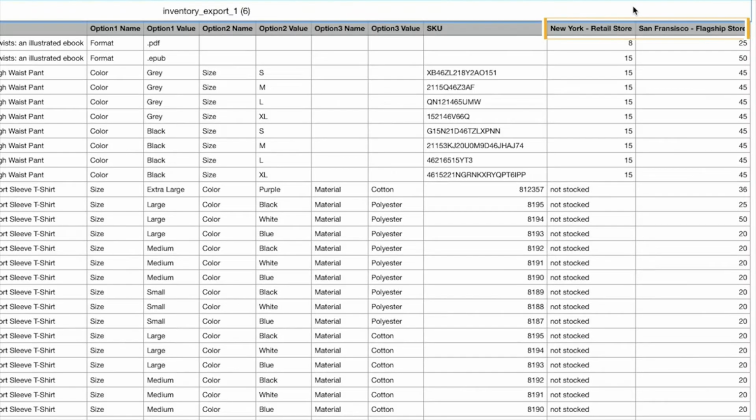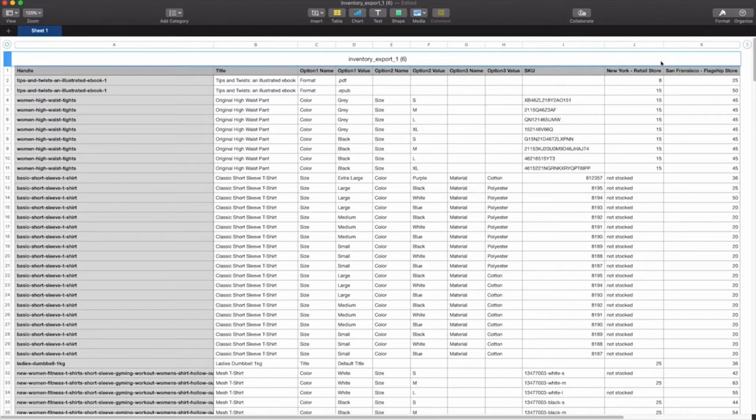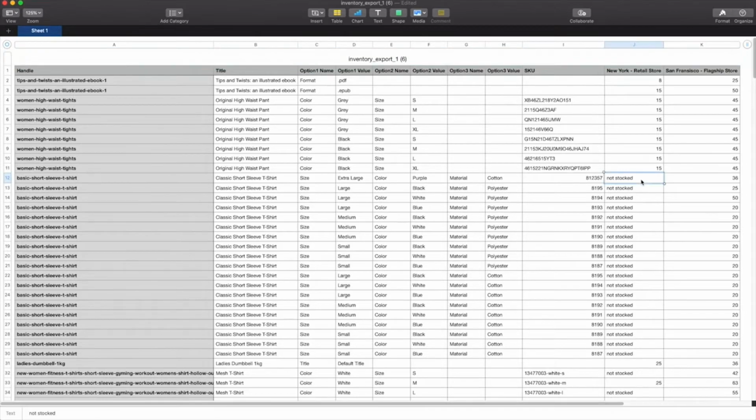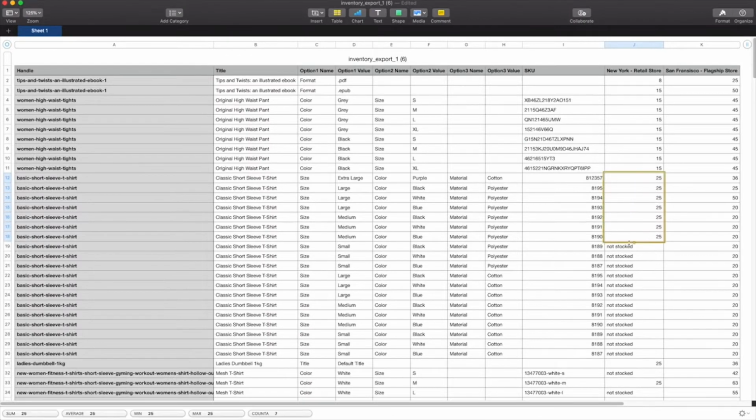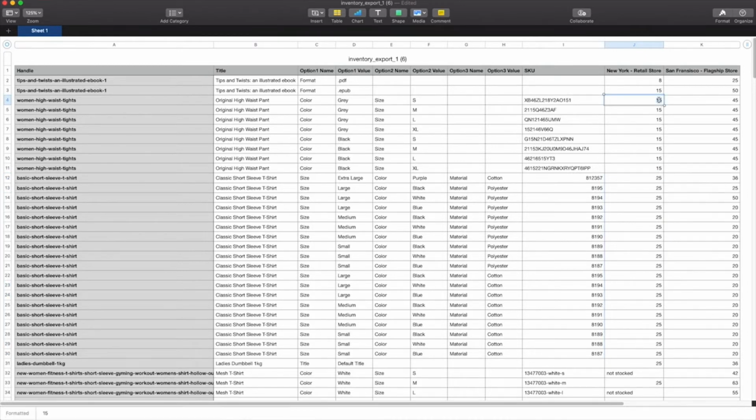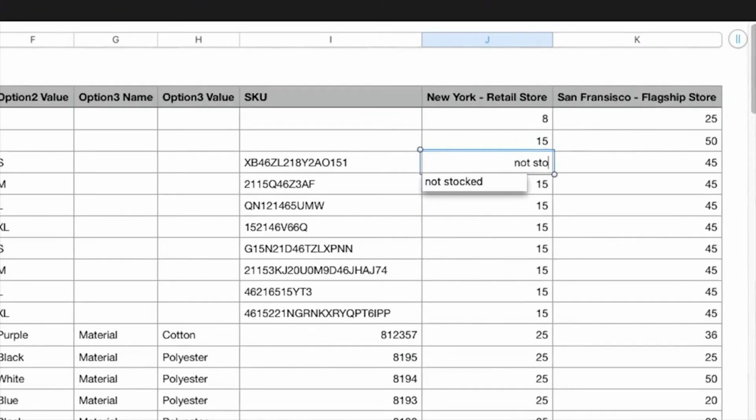To edit the product quantity, select the cell that signifies a particular product at a particular location. For example, I'm selecting the New York location and one particular product. So I can enter the quantity of the product. After that, you can drag down and enter the same quantity. You can also choose to stock or unstock a product at each location. Select that particular cell and type "not stocked".